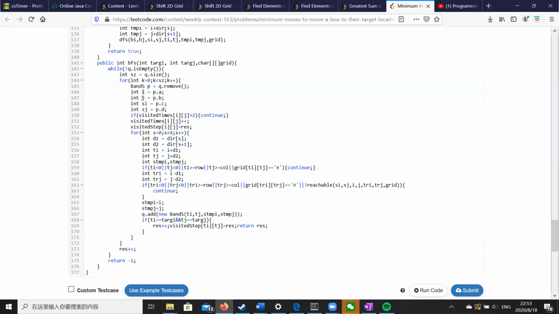And I set the i, j, so A and B store the location of the B. So I and J represent the location of the B, the box. And SI, SJ store the second pair. So this represents where I am at, where the person is at.